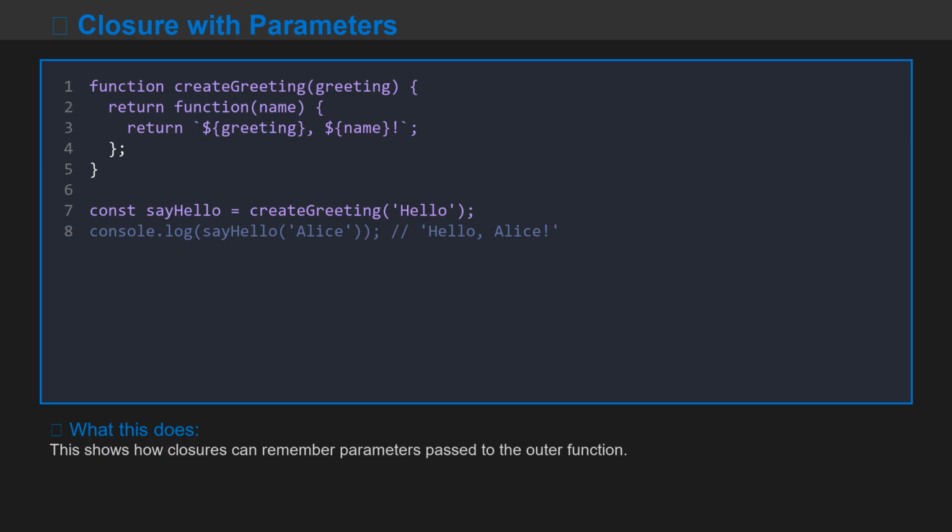Here's another example with parameters. We have a function called createGreeting that takes a greeting parameter. It returns another function that takes a name parameter. When we call createGreeting with hello, it returns a function that remembers the greeting. So when we call sayHello with Alice, it combines both parameters to create the greeting.